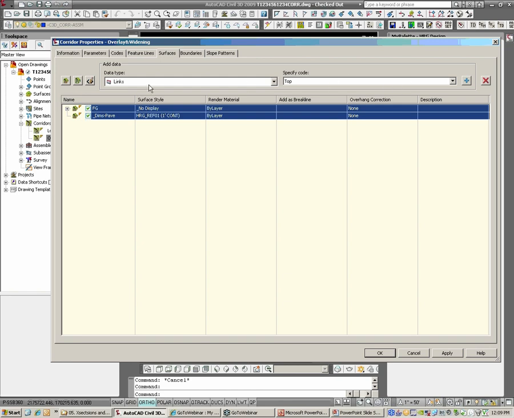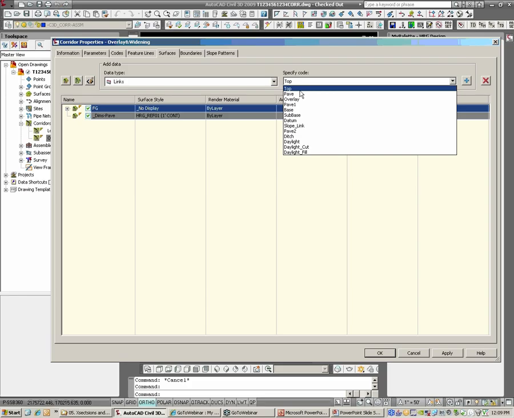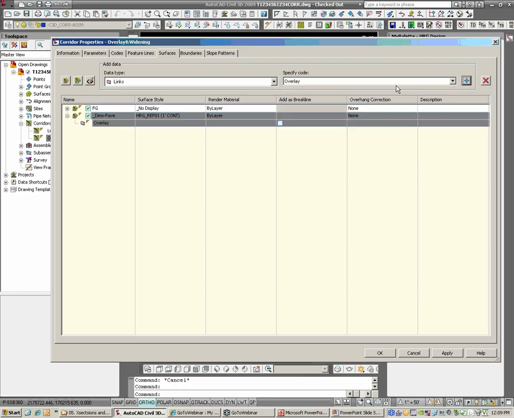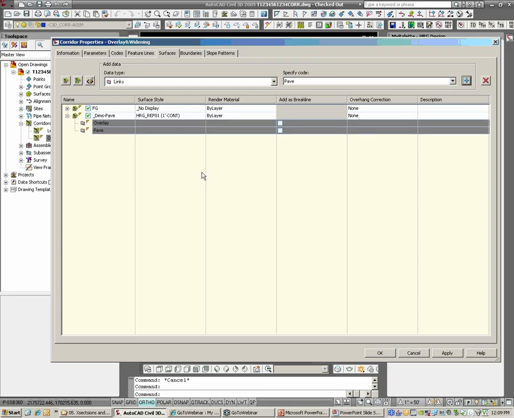And the two links that I'm going to add to it, instead of adding top, which would get everything, and I don't really want to have dimensioning to everything for my pave. I just want to do the paved parts of the road. I'm going to add my overlay links and my pave links. Okay? So I'm going to have to jot those down or come back to this. And I'll hit OK.